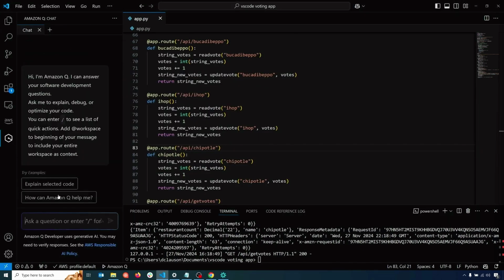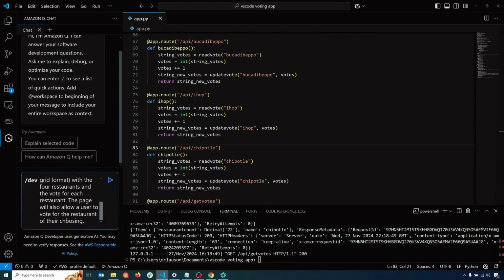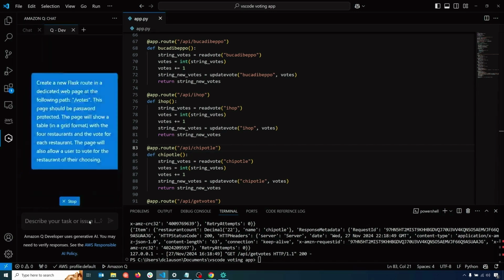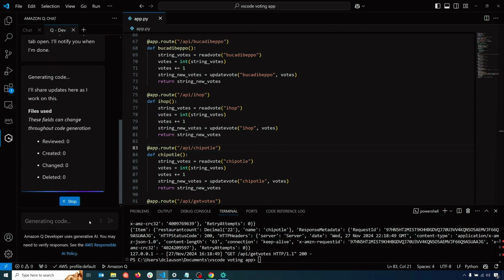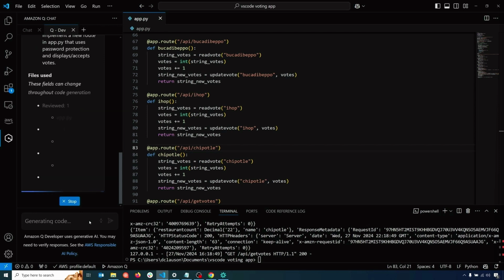Now, I want to add a front end to this because it doesn't really have one, and I want to allow a user to vote. I'm going to use the Q Developer Agent to do that, and I'll go into the Q chat. I'll type /dev into the chat box, and then I'm going to ask for a new route at /votes. I want a password-protected page, and I want to return a table with the restaurants, their current votes, and then give me a way to vote for those restaurants. So I fast-forwarded this part. It took about 2 minutes. And it's giving real-time updates throughout. We're just going to look at the updates at the end.